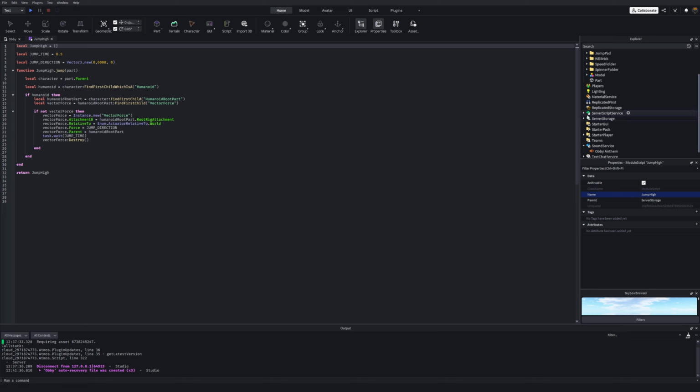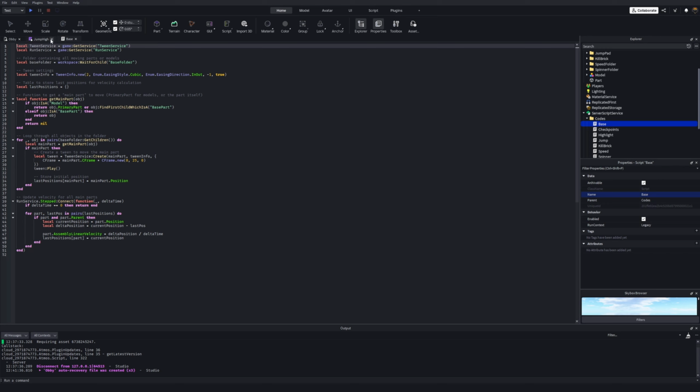Next, we're going to go to server script service, and we're going to add a code. You can put a folder in server script service, or you can add your script directly. All these will be server scripts. This one's for your model part that moves up and down, left to right, front to back, however you want it to work. We just got to make sure you add this script into the system. We're using a tween service, run service, and we're referencing our folder right here, which is base folder. Make sure that name matches in the workspace.